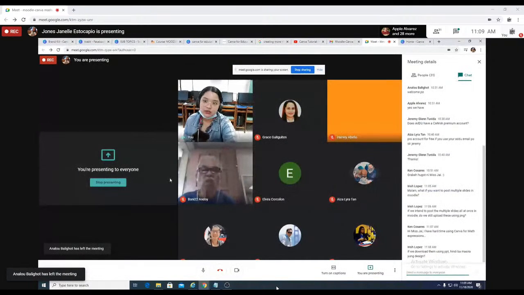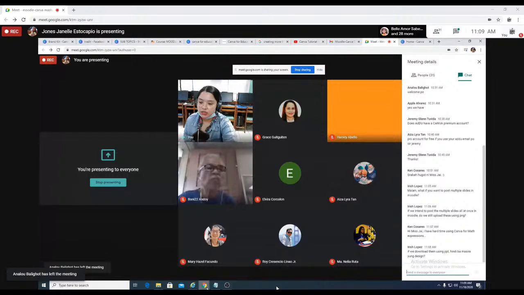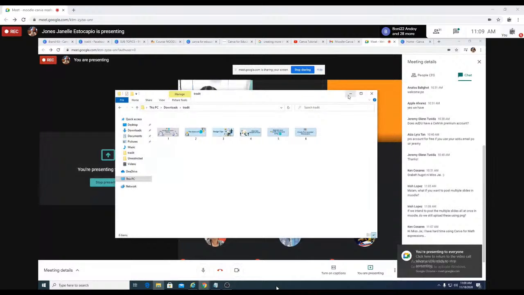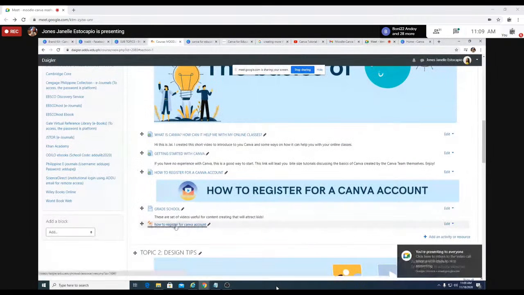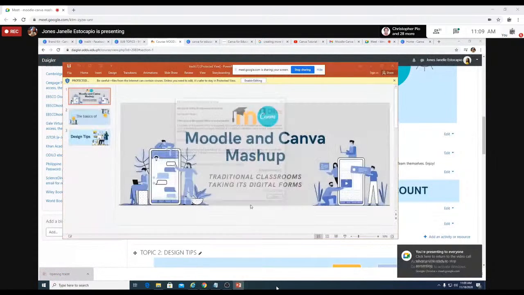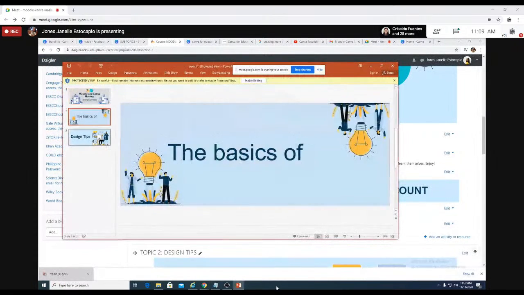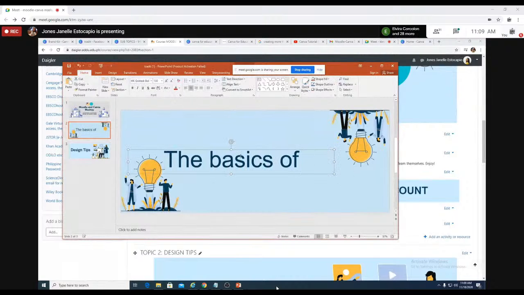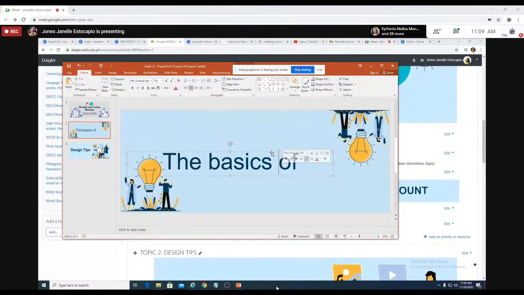Hindi siya nasisira yung design. In my experience, hindi naman po nasisira yung design. So I will be showing it to you kung ano yung nakita natin. Let's go there. Here. How to register. Mag-download siya actually. And yan. So hindi naman nasira. Ito lang kasi GIF to siya, so it does not really fit sa PowerPoint presentation. So hindi mo makikita yung Canva dito. So I suggest don't use GIF siguro if you're using PowerPoint.